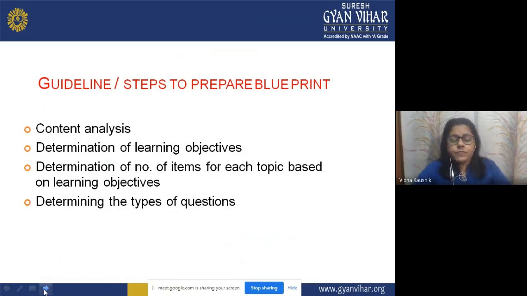For example, right now we have discussed that I want to take a test of the English language, and now I have to prepare an objective. Determination of learning objective: whether knowledge is there or not, understanding is there or not, skill is there or not. This type of information is what determination of learning objectives is. You are determining that these are my particular learning objectives.